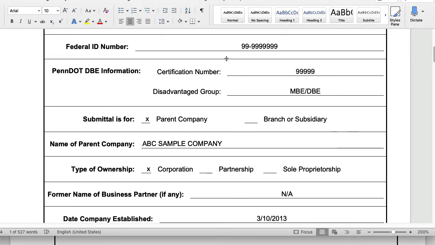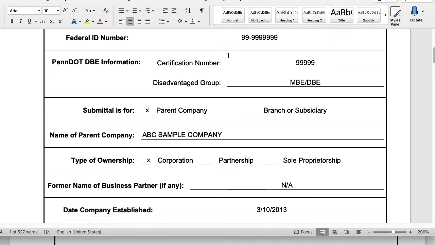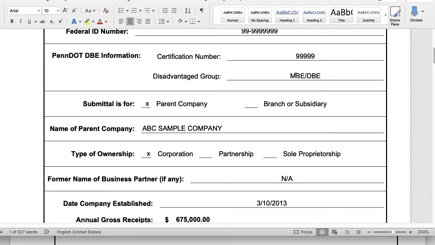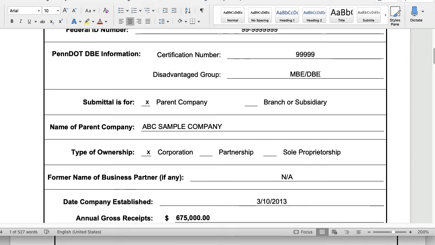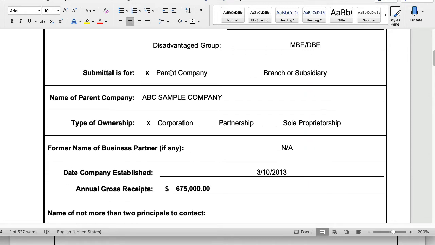This is their federal ID number, or this would be your federal ID number, of course. PennDBE information. This would be their PAUCP certification number here. And then the DBE certification type. What type of DBE are they? MBE, DBE, just a DBE. So you go ahead and list that there.